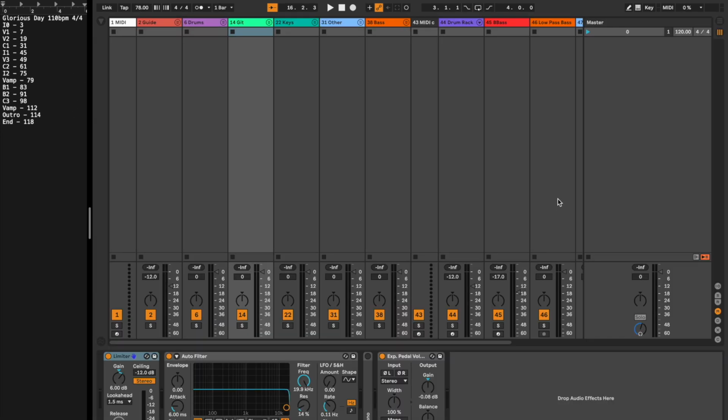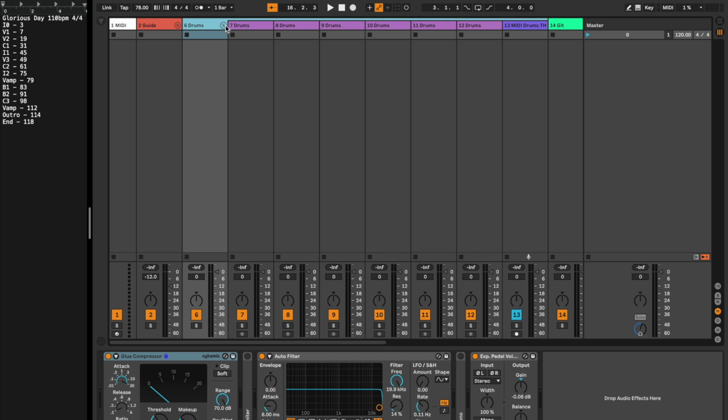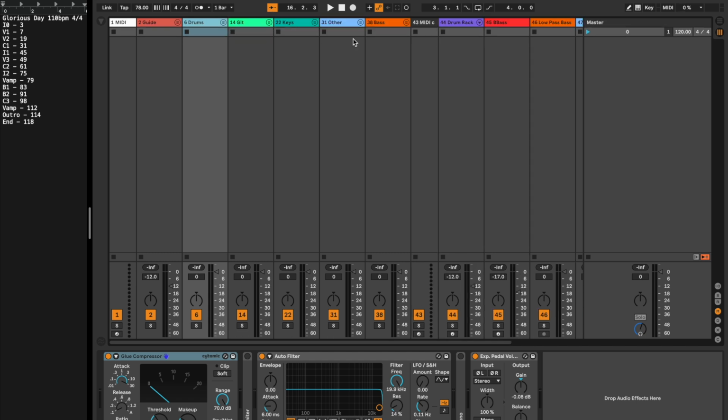The next step is to create the master scene in your matrix layout template. So what I have here is a template that already contains the groups of all the audio tracks that I will use later, but there's nothing in it yet. So I'm going to start by naming the scene after the song, Glorious Day.